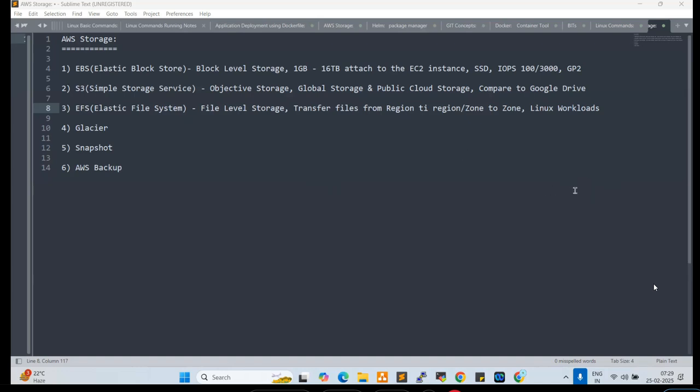So the share folder is mainly for Windows environments, right? EFS is mainly for Linux workloads. Both have the same functionality, file sharing only, right? But on the Linux side we use EFS, and on the Windows side we use the share folder, right?